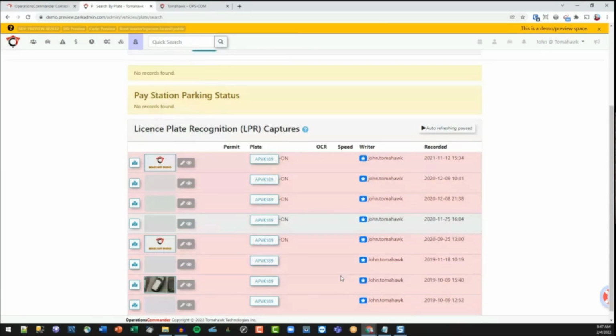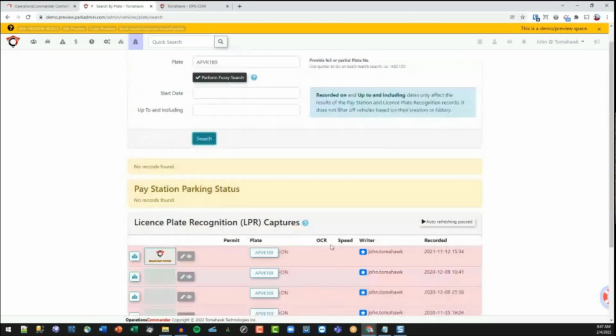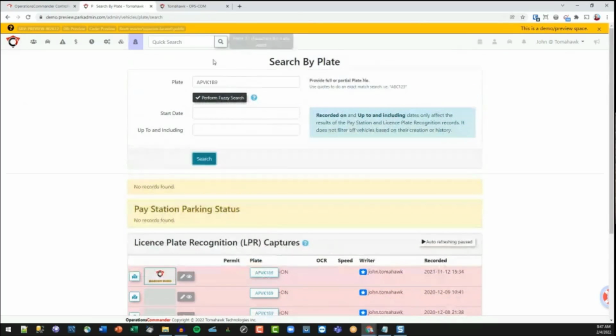It's going to try to find the plate, even though it's found a plate that's close. So it gives you close hits as well. So that's the fuzzy search.